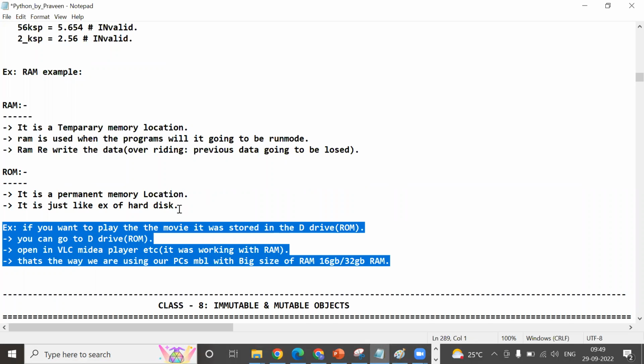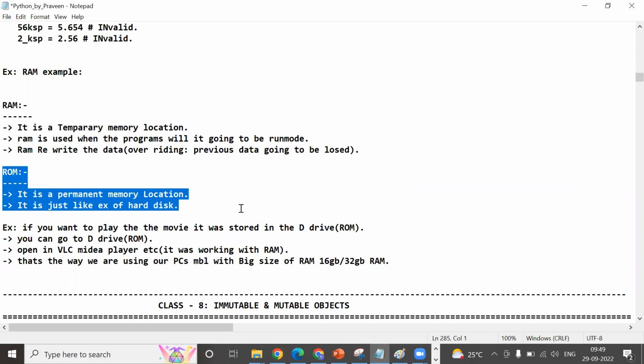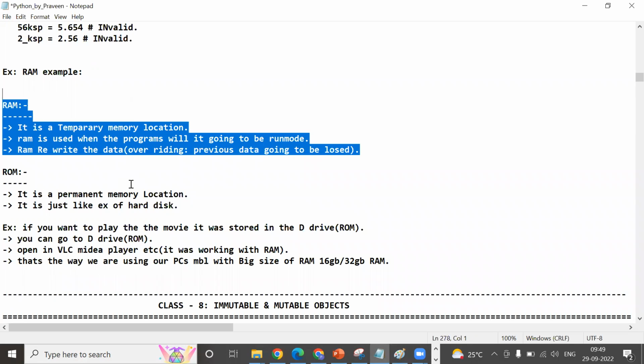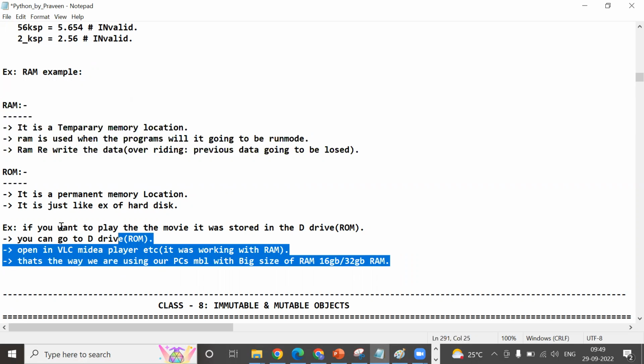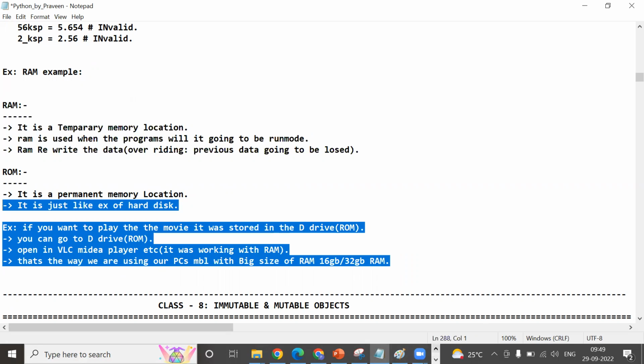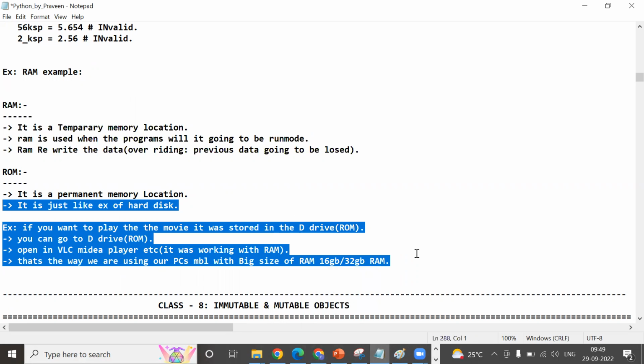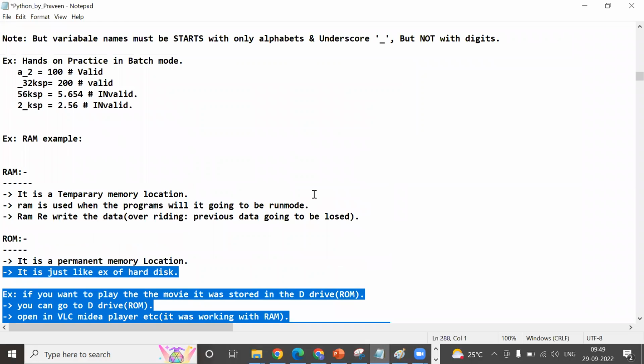So RAM is nothing but temporary memory storage locations. With a hard disk, the more hard disk you have, the more data you can store, but the major role is played by RAM. If the RAM is more, multiple functions can run: you can open a VLC media player, games, videos, YouTube channels, multiple browsers, and enjoy your things. I hope it's clear. This is the way you need to use RAM and ROM applications. I hope it's very clear.